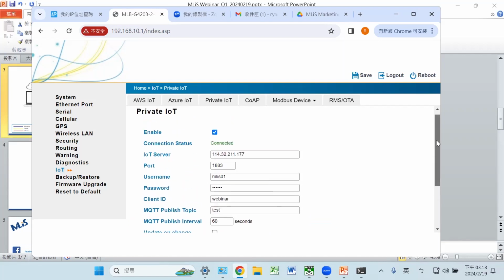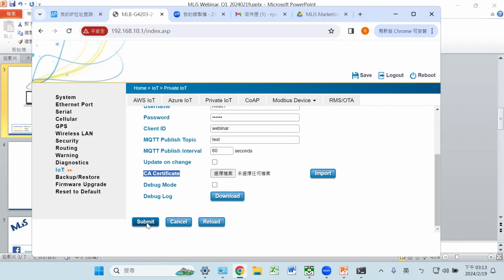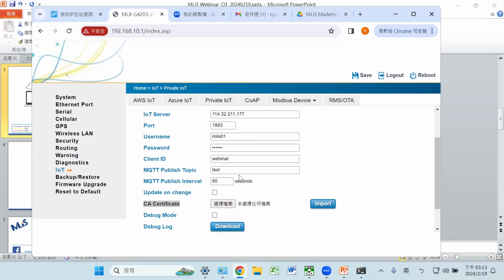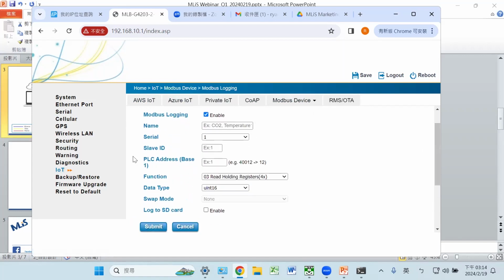And after you complete this setting, you just click submit here. And after that, we have already completed how to configure the MQTT server side. And now we also need to configure the Modbus RTU side. Here, there are some Modbus tags.